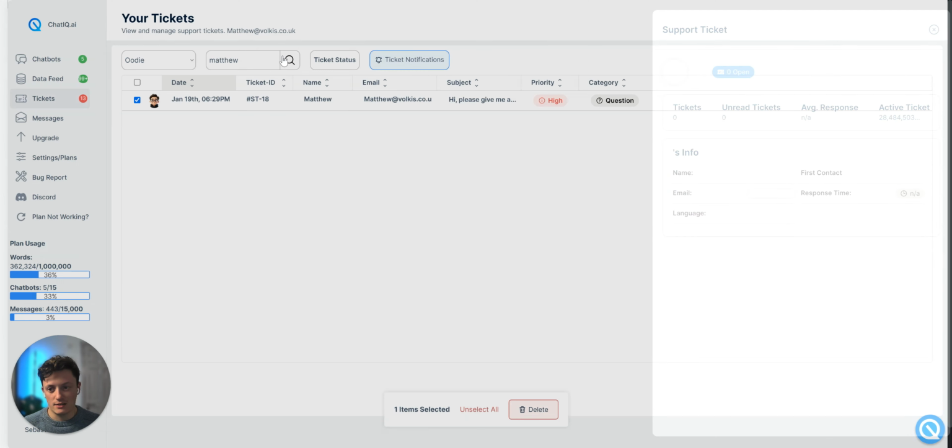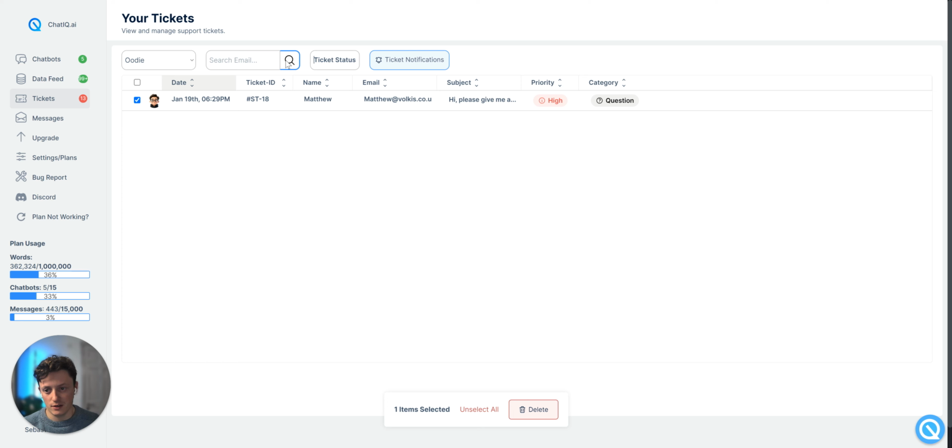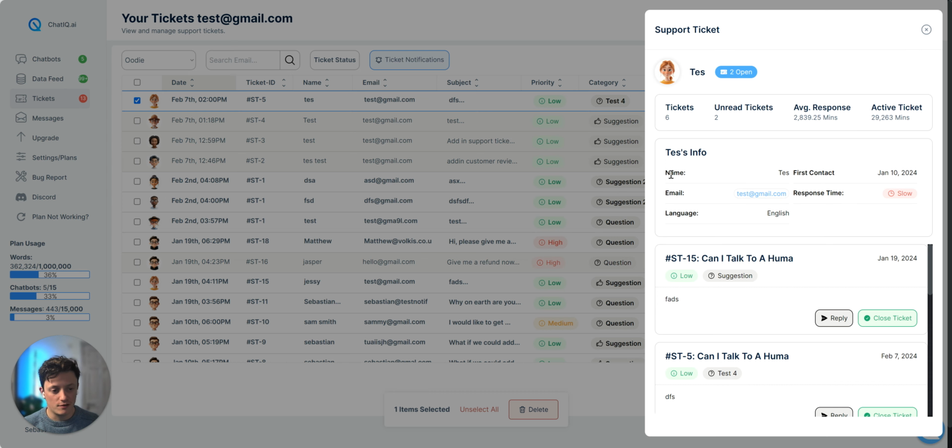Now, if a user has submitted multiple tickets, I'll give you an example of that now. For example, here we've just set up an email with test Gmail. You can see they've submitted 6 tickets. 2 of them are currently unread, and it shows the average response time for all of those tickets, and the total response time for the currently active tickets.